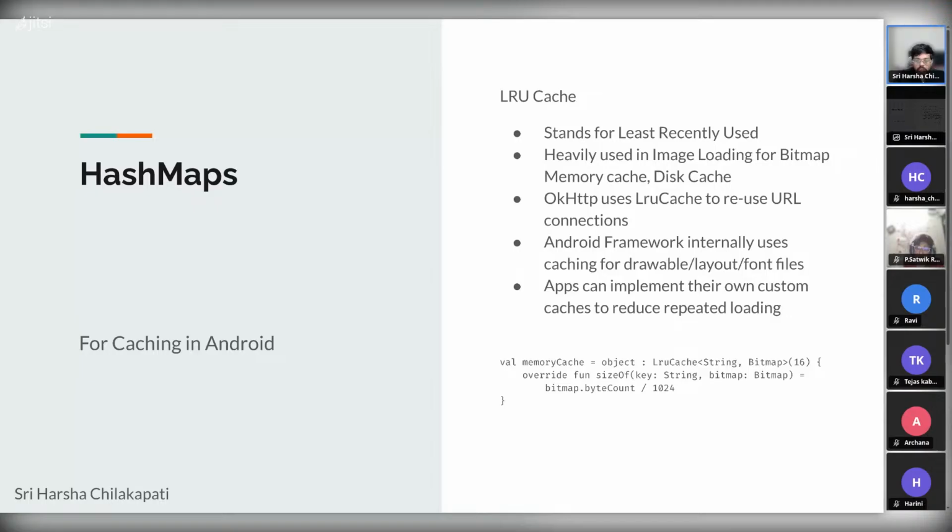And then there is a library called OkHttp on Android, which is used to make network connections, and it uses LRU cache to reuse the URL connection. So once it opens the connection to a server, it keeps the connection active. So subsequent API calls will be faster and latency is reduced.